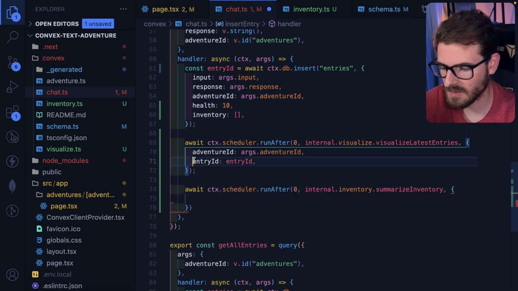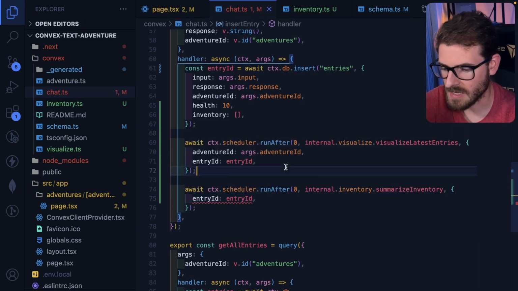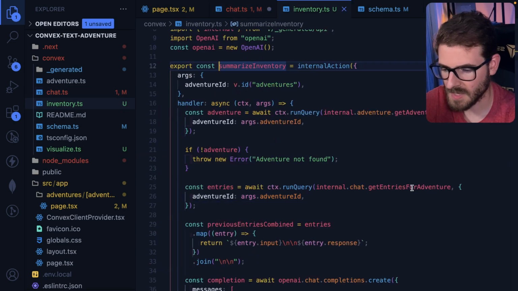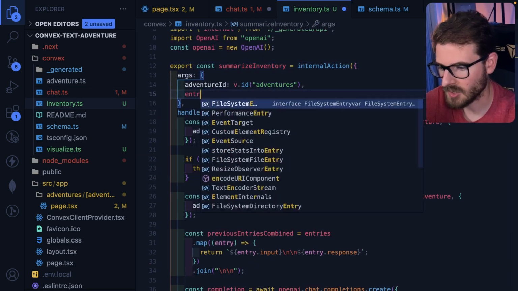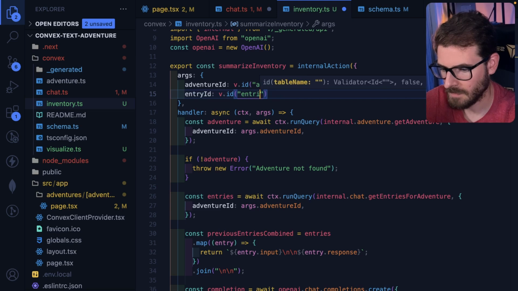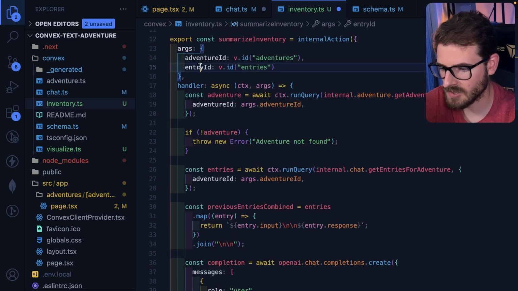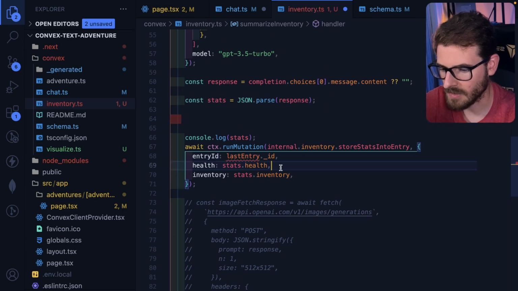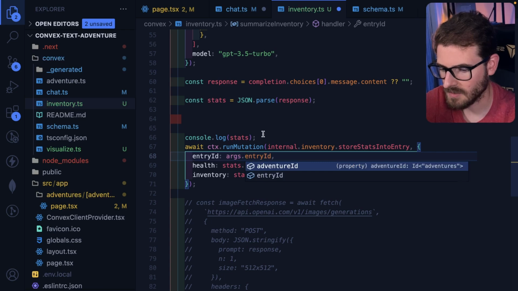And we are going to go ahead and just pass in the entry ID here. Probably also the adventure ID. So I need to go back and add entry ID. And in fact, we have access to the entry ID, so we don't need to do this last entry ID anymore. We actually have it. So let's just go ahead and do that. And I'll say args dot.